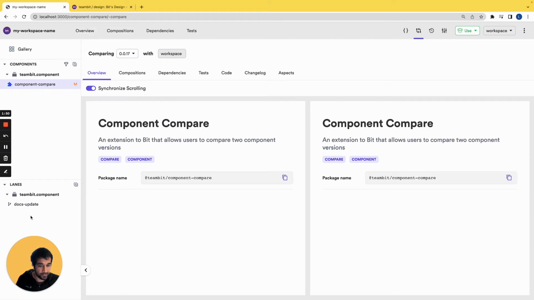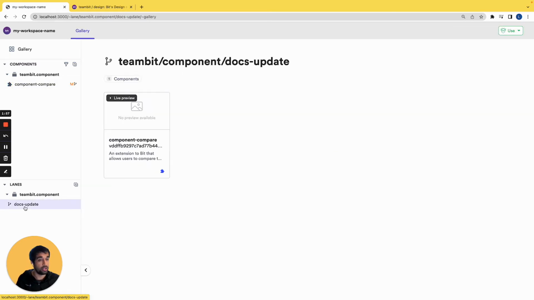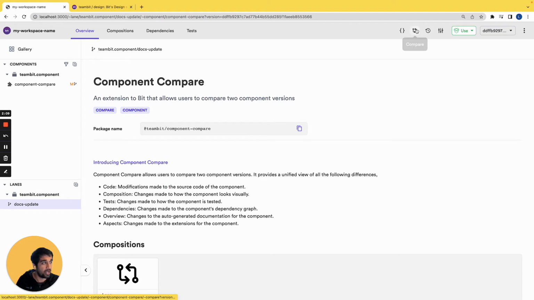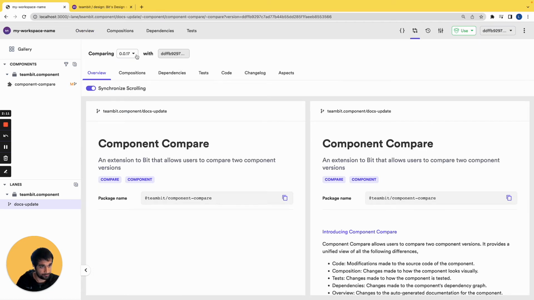You would create a lane. The name of the lane should describe the intention of the change. In my case, the name of the lane is called docs update. And with this lane, I will be introducing some changes to the docs of the component. The component I've imported to my lane is the component compare extension, and I've made changes to the docs.